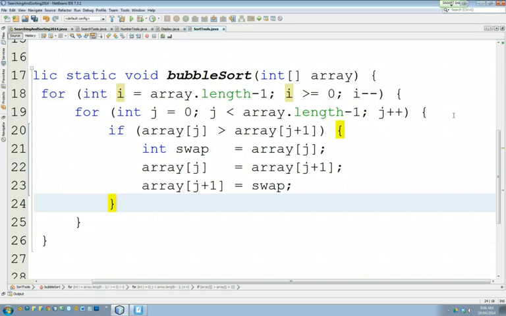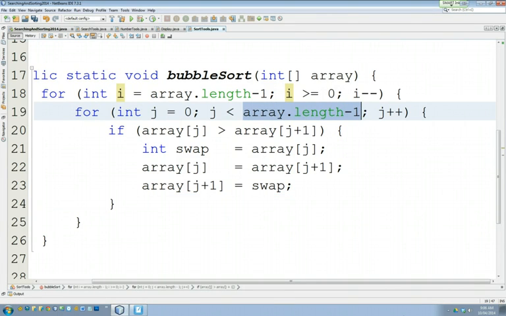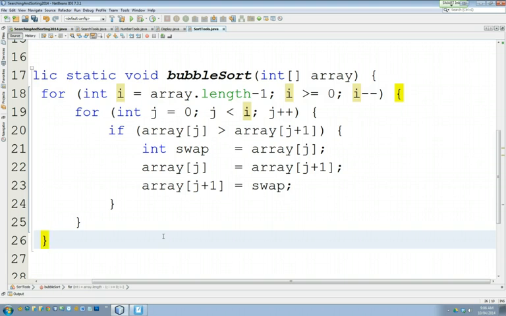But the big change happens now on the inner loop. On the inner loop, now I change this to I. Okay? That makes a huge efficiency difference, because now with I there, it will loop up to whatever that value is, and that value will change every time it goes through the loop. So it reduces the number of comparisons it has to make. So that made the first correction.